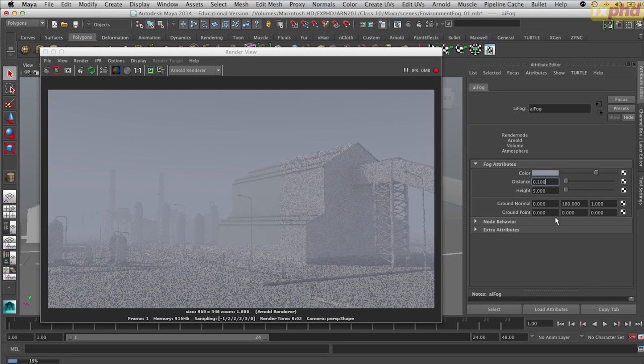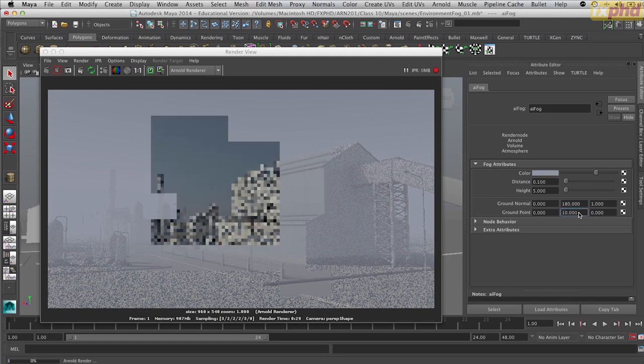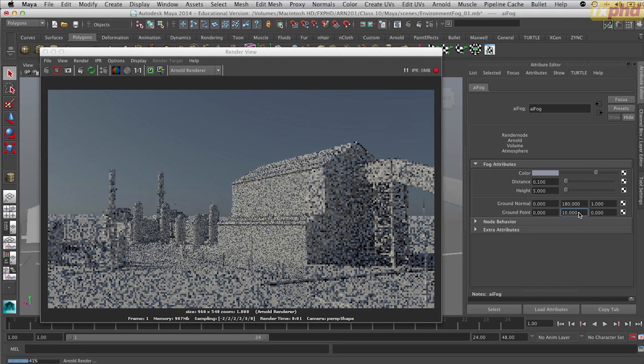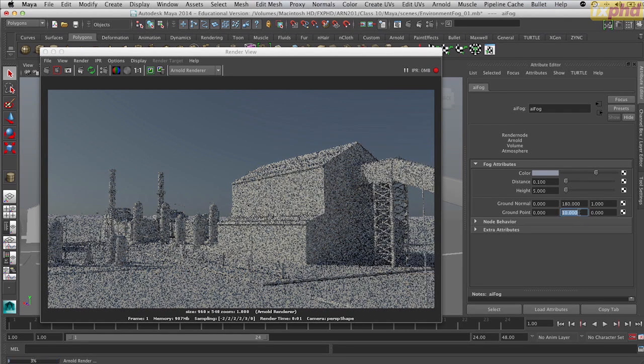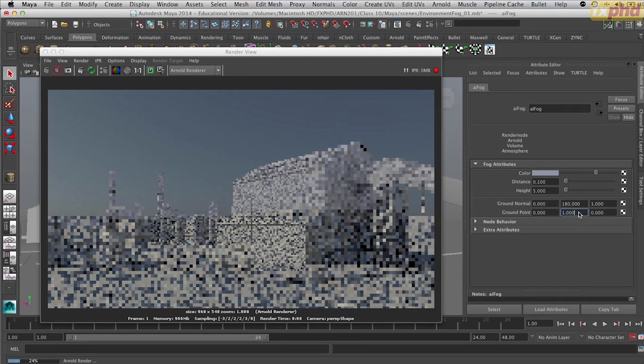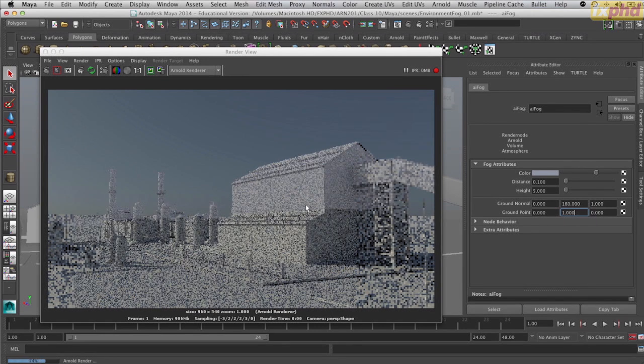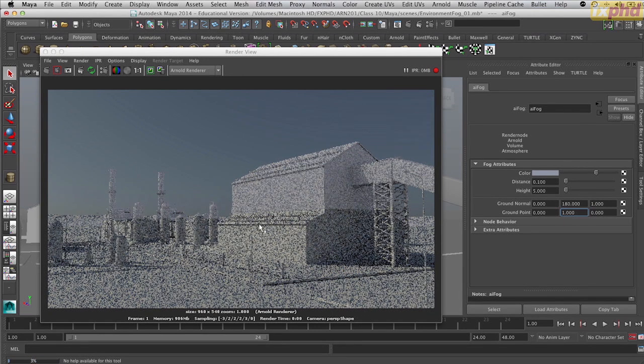Now, the ground point, what this actually does is this determines the starting point for the fog along the axis in direction. So if we wanted to, we can actually move the fog up. Let's say that we want the fog to start at, say, a value of 10 in Y. Now we've actually pushed the fog right up outside of our model, right up into the sky. If we set it to 1, you can now very clearly see where the fog is. It's kind of across the middle of this main building.